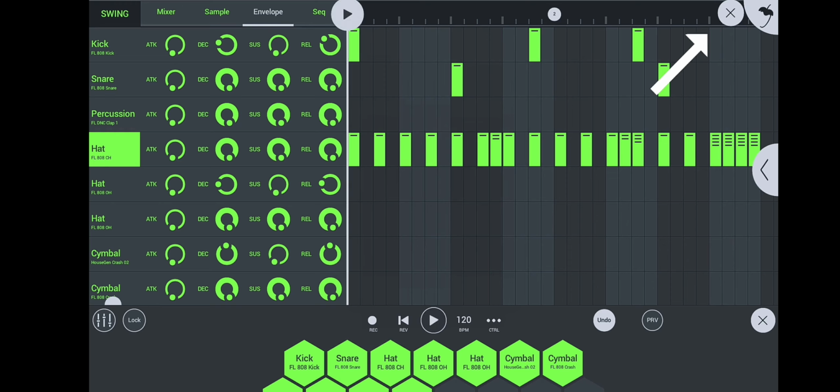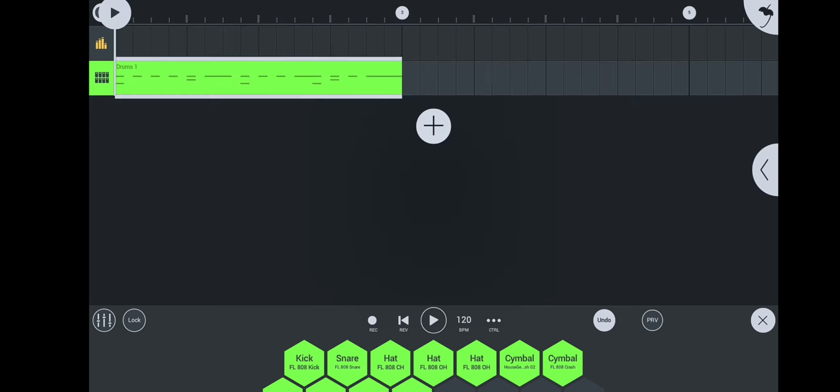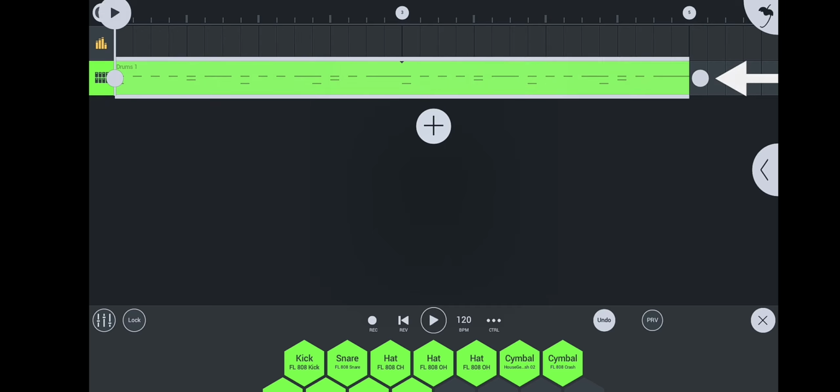Tap the X icon to close the drum sequencer. You are now back in the playlist. Tap a clip to select it. Drag the handle to extend and repeat the drum sequence.